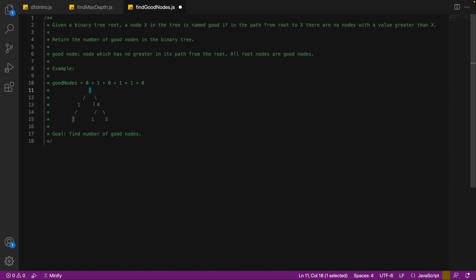Well, we are only looking at this path. No. So we add 1. So how many good nodes here? 1, 2, 3. There are 3 good nodes.